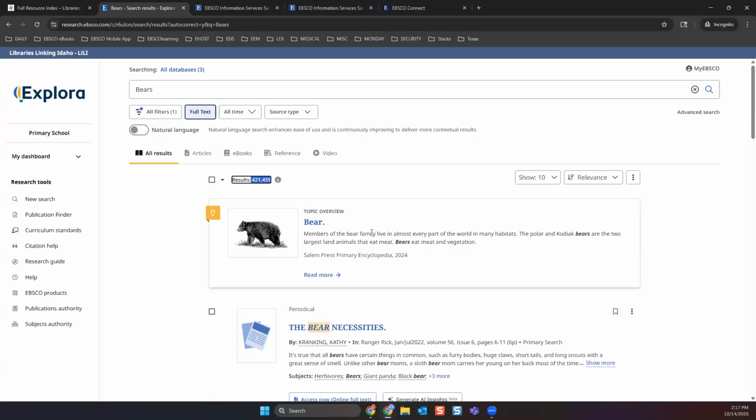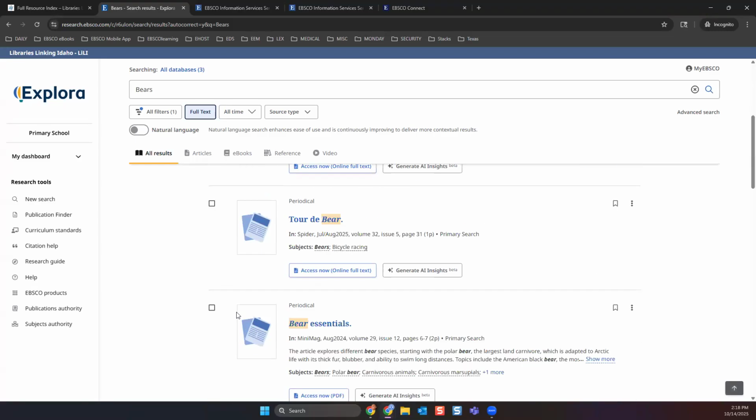At the top of our search results, though, you will see a topic overview, which is going to summarize this topic for your novice researcher. Nine times out of 10, I don't think I've seen anything other than an encyclopedia entry for a topic overview. So it's going to summarize bears with this encyclopedia entry from Salem Press. Topic overviews always have a little light bulb icon indicating that it's not part of the search results list per se. It's actually a summary provided for your students before they dive into articles about bears.